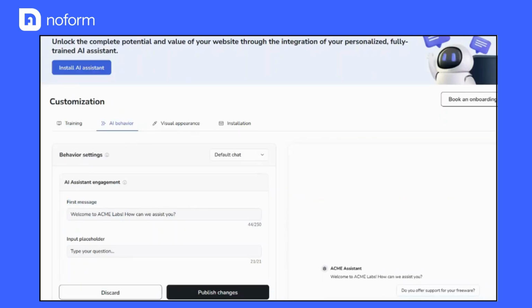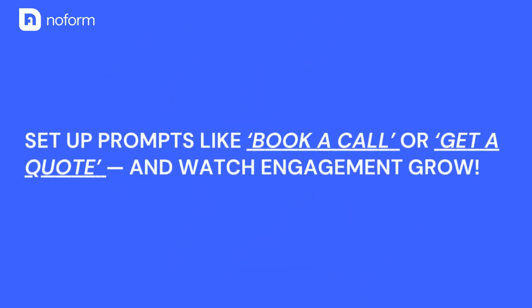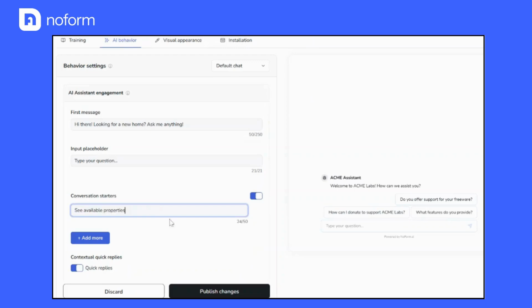Use behavior settings to set your first message and conversation starters that guide visitors to take action, like get a quote or book a call. Write a few sample questions your visitors usually ask, like how much does it cost? What services do you offer? Or can I book a demo?